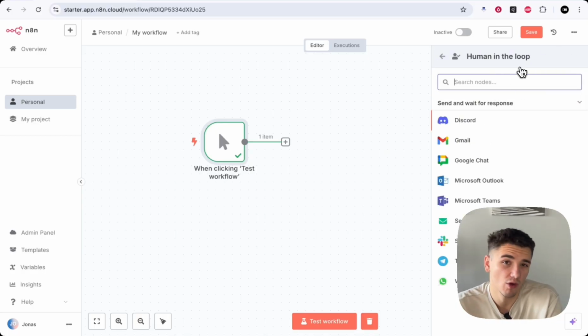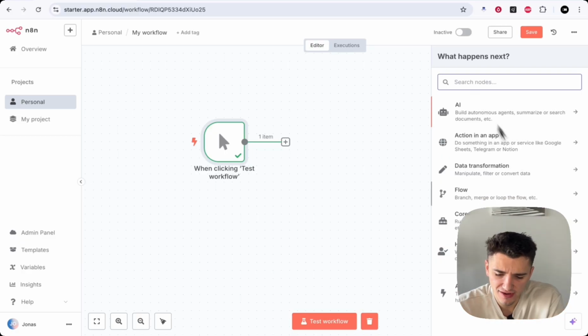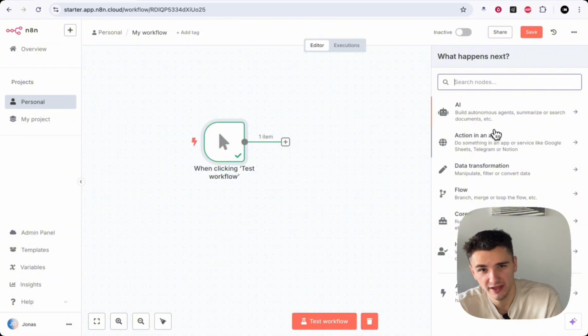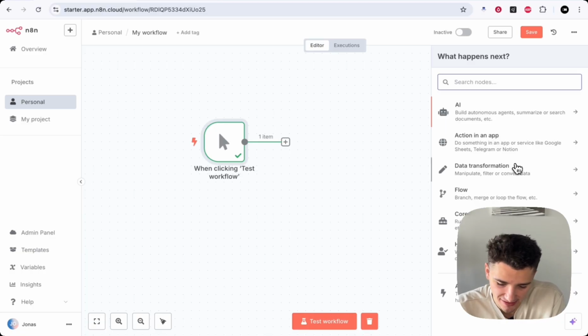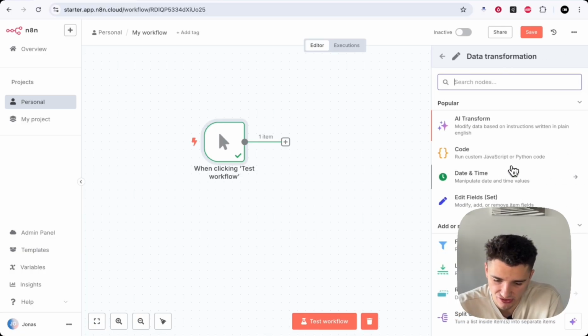So where we want to wait for an approval by a real human like myself, we can send a message via Discord, Gmail, Google Chat, Outlook, Teams, email, Slack, Telegram, and WhatsApp to ask for approval that we can continue the workflow execution. For now, we're going to use data transformation. So I've been throwing out these words: trigger, data transformation, and output. So it makes sense here to get into the data transformation side of things.